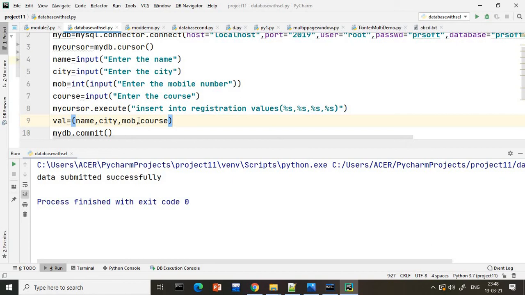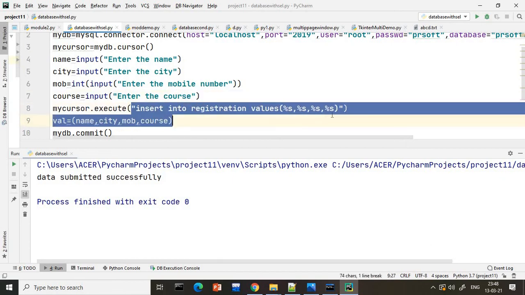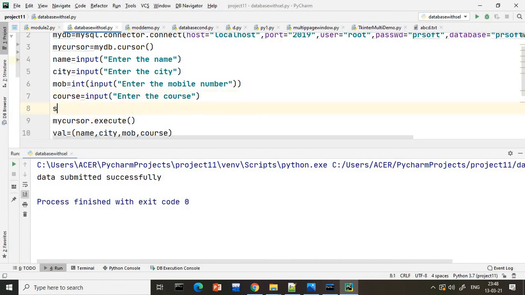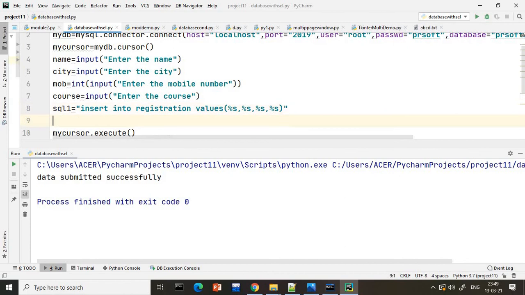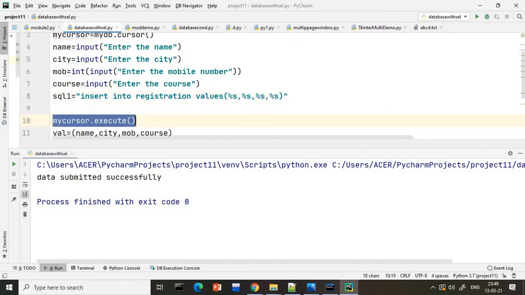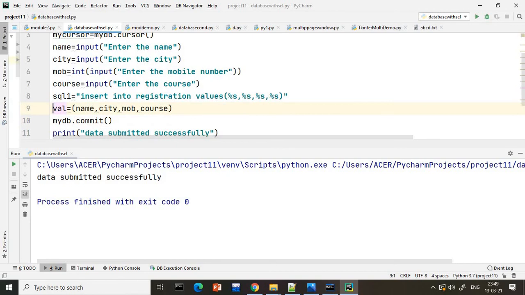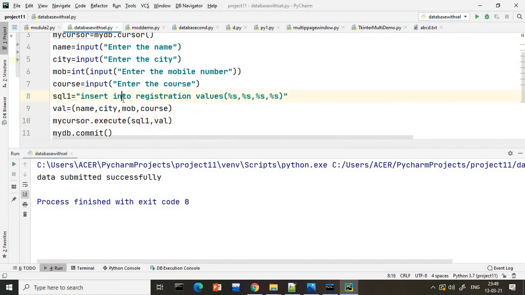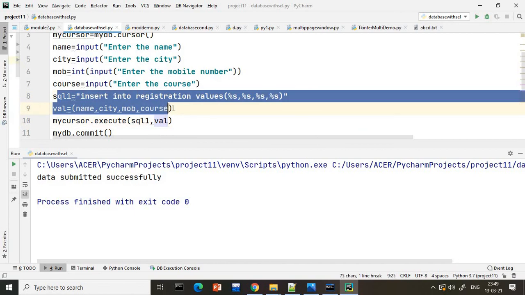After that, I will not write these things here. I will copy this concept from here. This query I will write separately. SQL1 is equals to, I will write this copy-pasted string separately, and this my cursor I will take, then I need the values, and then cursor dot execute. First I will write SQL1 comma values. Guys, directly if you want, you can write the insert command and comma, directly write values, but that is not recommended because it is easier to understand, so I make it separately.